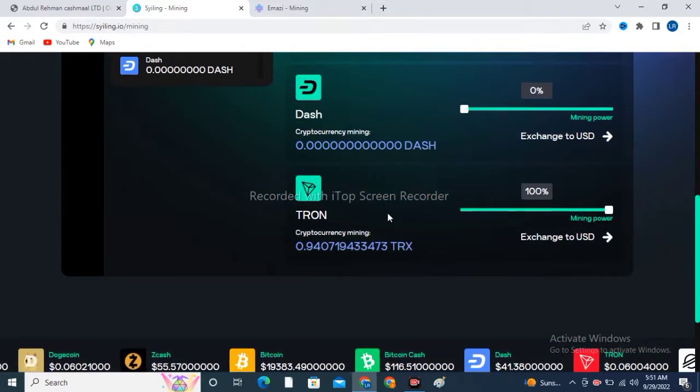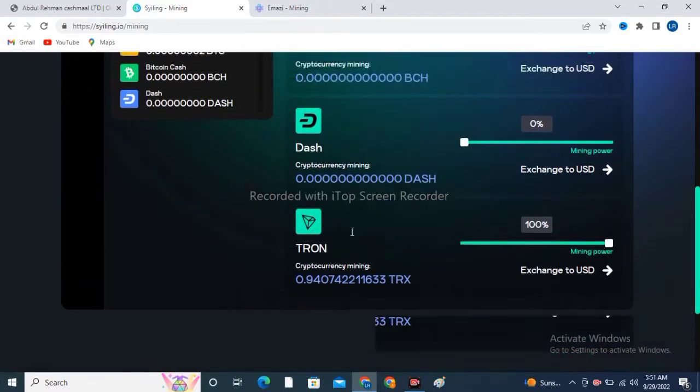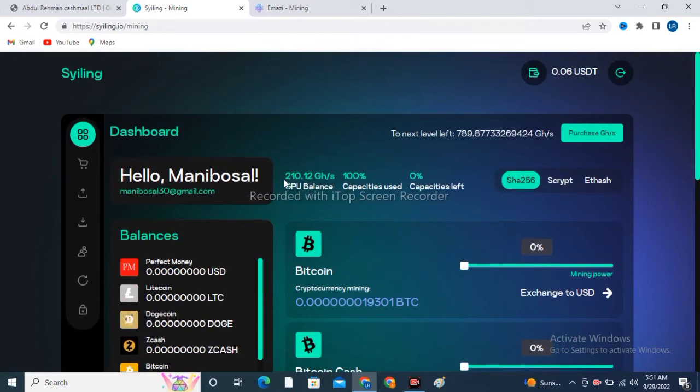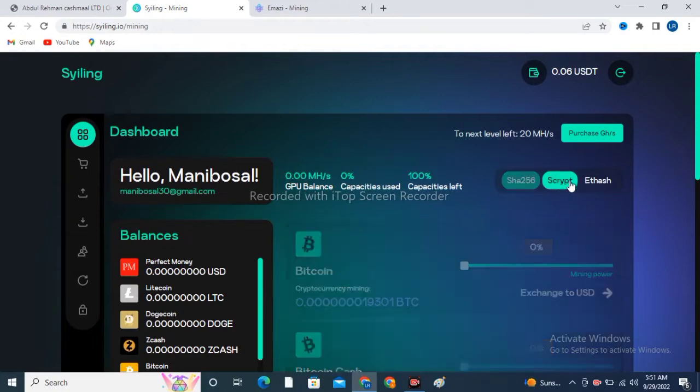You will see here we can mine Bitcoin Cash, Dash and Tron without a deposit on this website. You will get 180 gigahash rate power on this website.